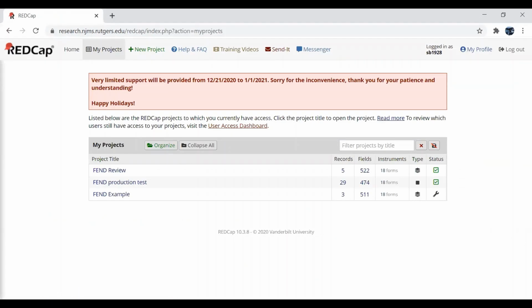Once you've logged in, you'll have access to the My Projects page. The My Projects page will give you a list of any projects that you have access to and are participating in. For example, for today's video, we will be using the Fend production test. To access a project, come down to the dashboard and hover over the project name that you want to access. It should highlight red.